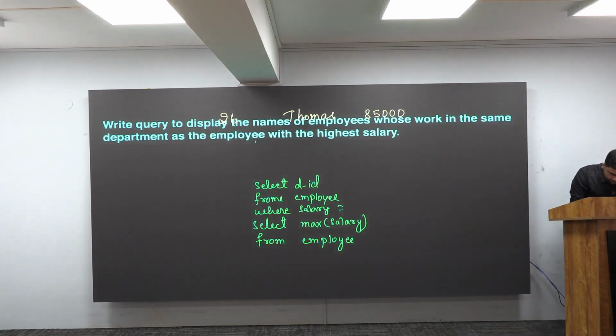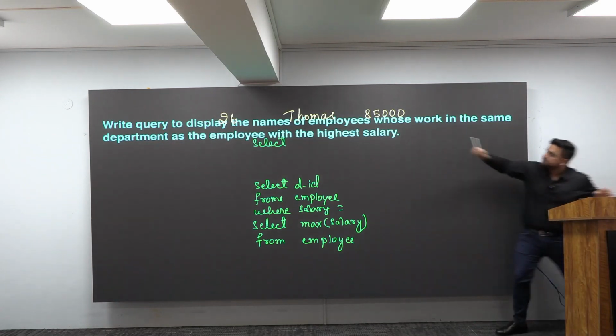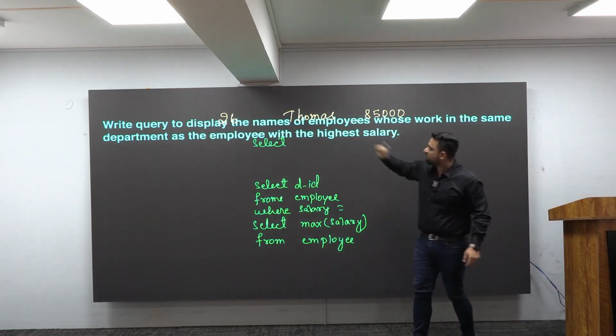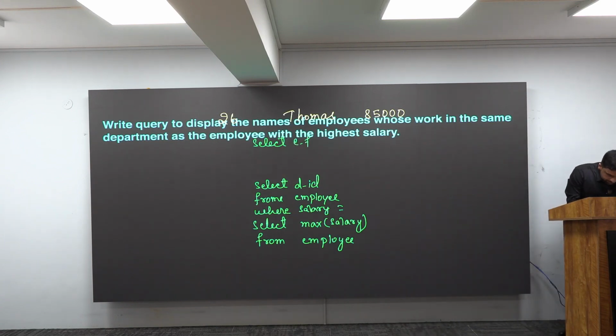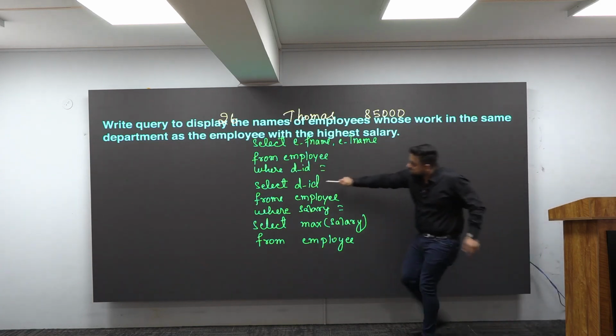So, what we should write? Select. What we have to display here? Display the name of employee. Name means first name and last name. Select first name, comma, last name. From which table? From employee. Where department ID equal to this.